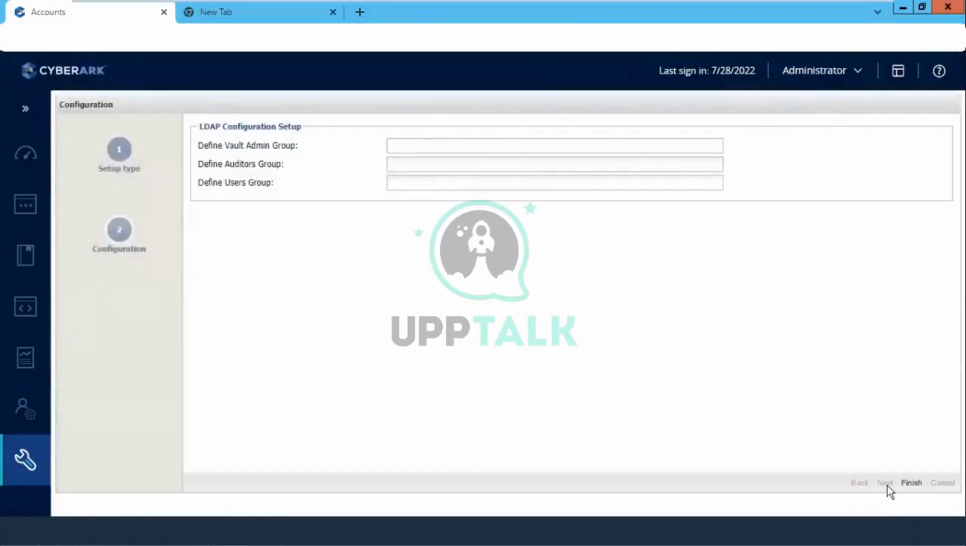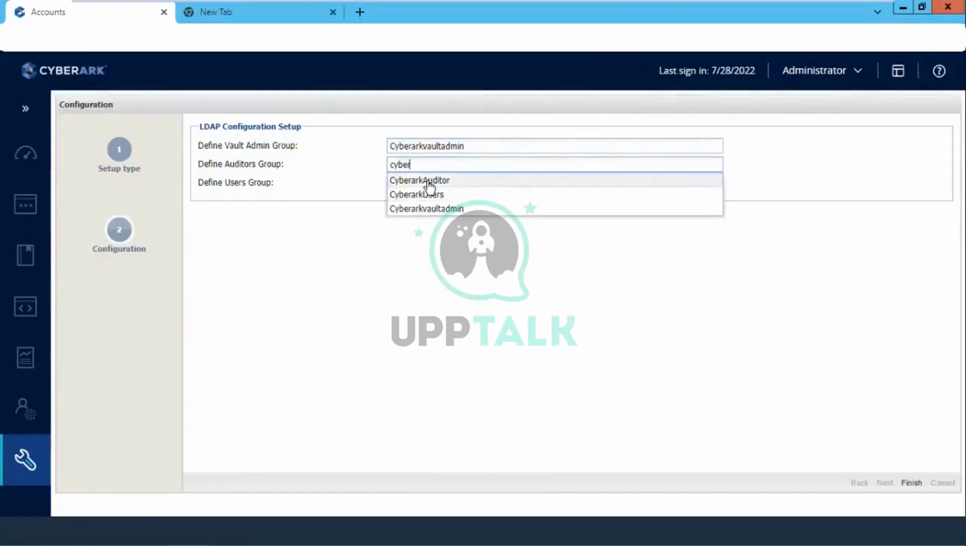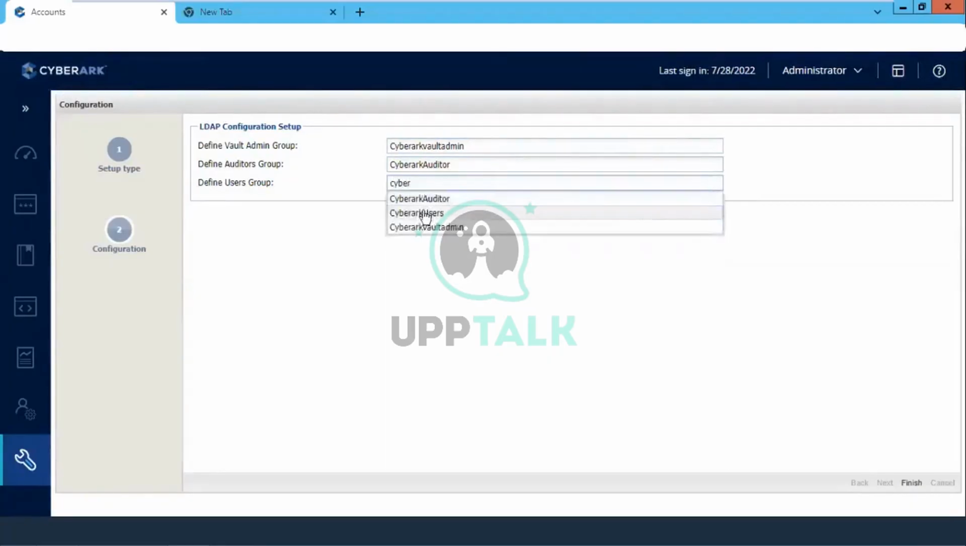Now you need to map those groups to vault groups. Just type cyber. And auditors to auditor, cyber auditor. And user to user. Yes, perfect, finished.